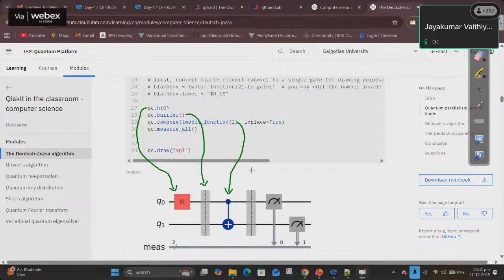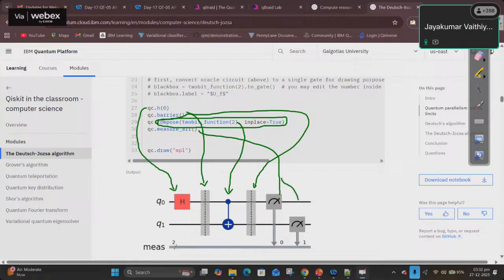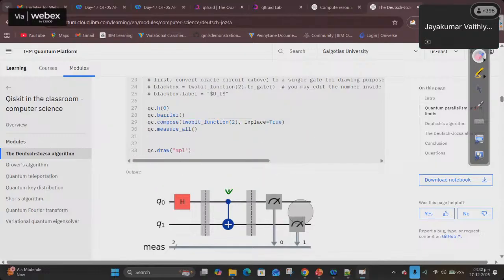Okay, so next we are placing one more barrier. So this is inside that barrier. The barrier is created at both ends. After that, we are doing measurement. So measurement happens over here. This is a single command. We created measurements for both qubit 0 and qubit 1. So this is how you are able to get your output.